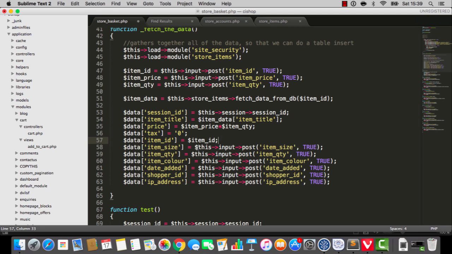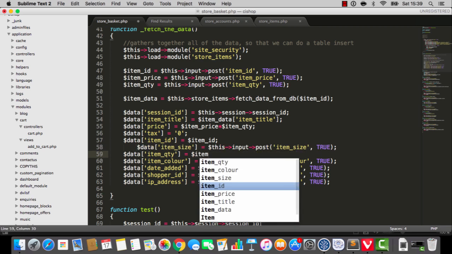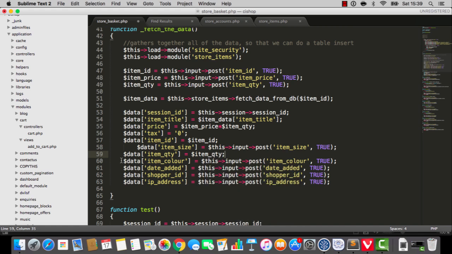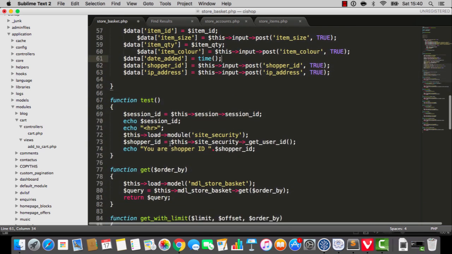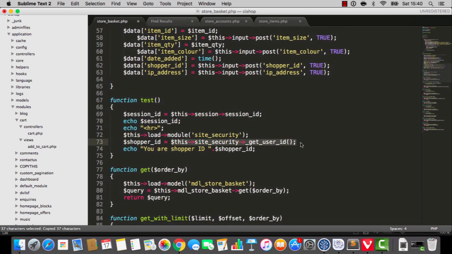The size is going to be something. I'll come back to that actually. I'll indent this so that I can remember. The quantity is going to be item quantity. The colour, again, same as item size. I'll come back to it. Date added is going to be the time. Shopper ID, we know how to do this. Site security, get user ID.